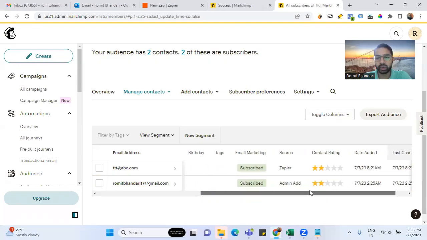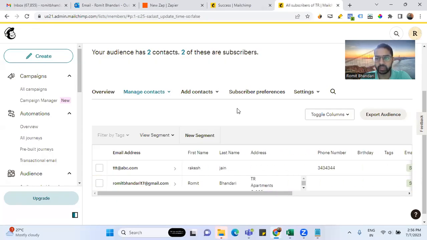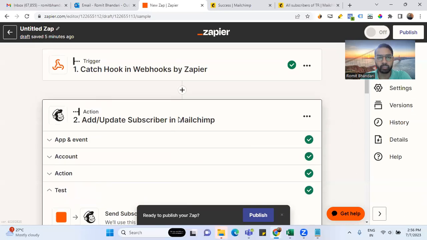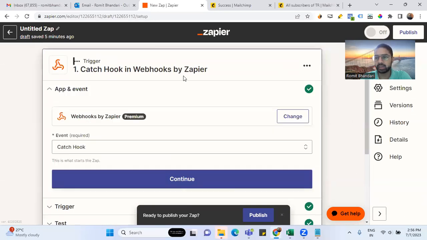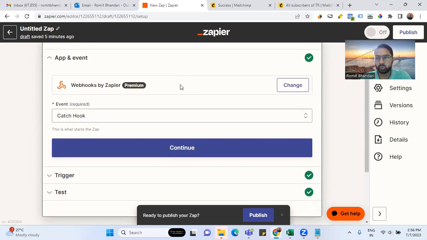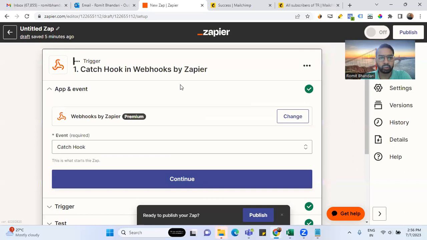So let me quickly share my screen and I'll show you the flow. First, we'll start with, so currently these are the two contacts I have in Mailchimp. We'll see another contact getting added after the demo. So I just did a quick test, and I'll show you what exactly we need to do. First, we go to create Zap.